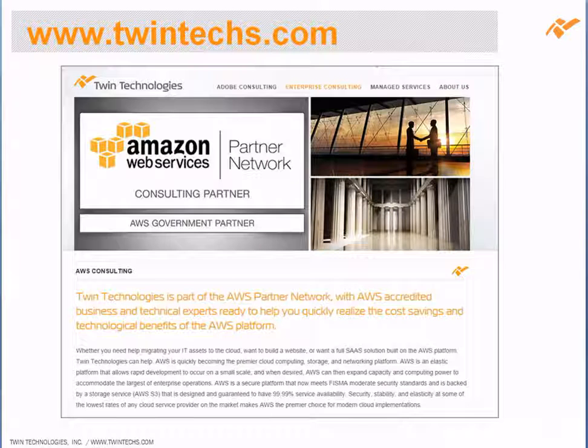You can learn more about Twin Technologies on the web at www.twintex.com. And now a look at the FormBox application.